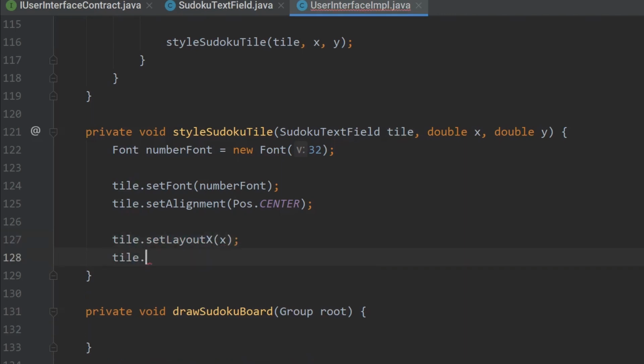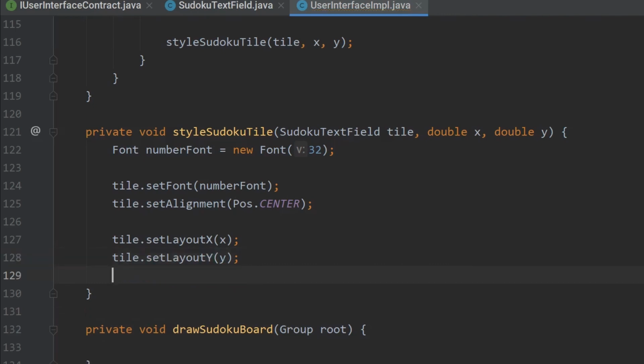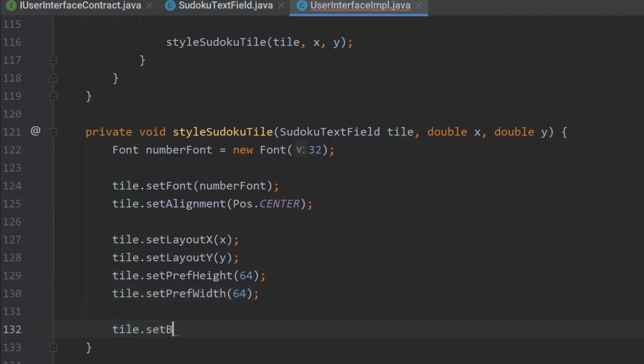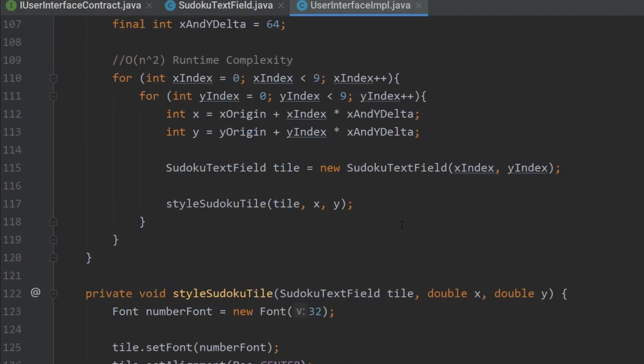Layout X, again, that'll be the X and Y where the particular UI element will be drawn relative to the window, I believe in this case, or the stage, I think they call it in JavaFX. The text fields will be 64 by 64, their size. And this background empty is going to make them transparent. The background will be supplied by the Sudoku board, which we'll deal with later.